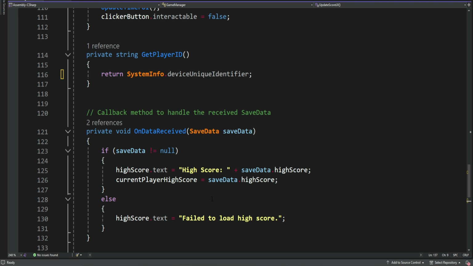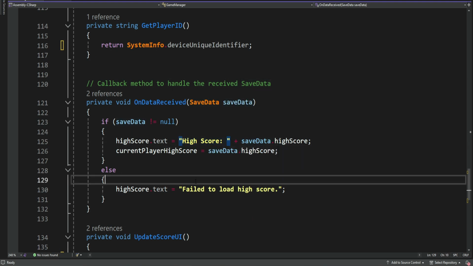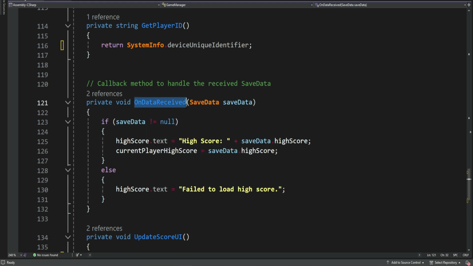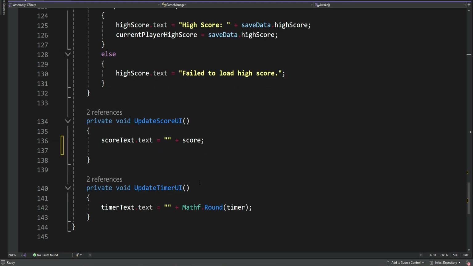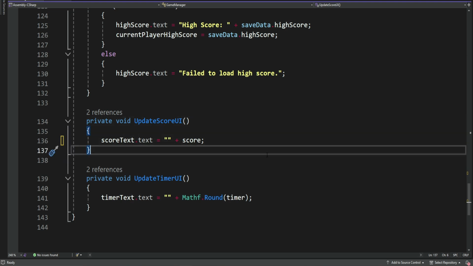When the callback is returned, we're simply going to get the saved data from the server and display it on the UI, okay? And this is a way to load the data. We also have both of these methods to update the score UI and to update the timer UI, okay? And you're going to get this entire script so you can recreate it on your own computer.